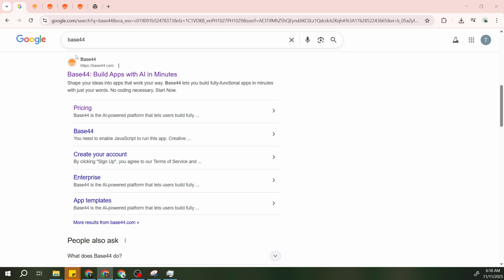To begin, you'll want to open your web browser and navigate to your preferred search engine. Once you're there, type in Base44 to find the official website. When the search results appear, locate the official Base44 site and click on the link to access the platform.